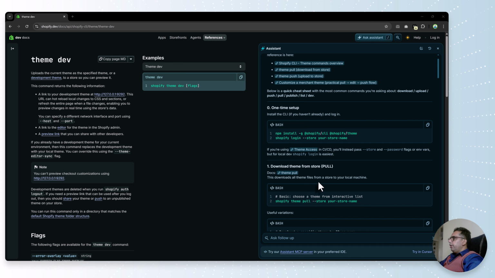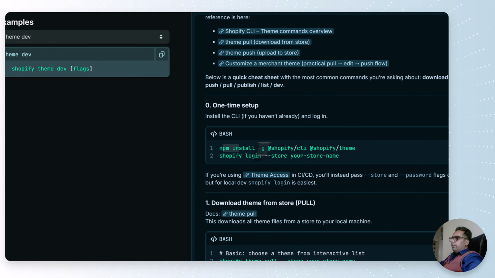In this video, we are going to learn how we can download our Shopify theme locally and make changes on the theme, and after that how we can push those changes to our live store. So the first thing, you need to install npm install -g Shopify CLI.